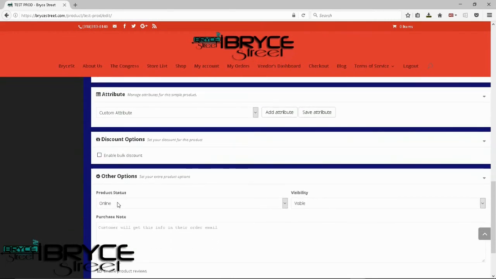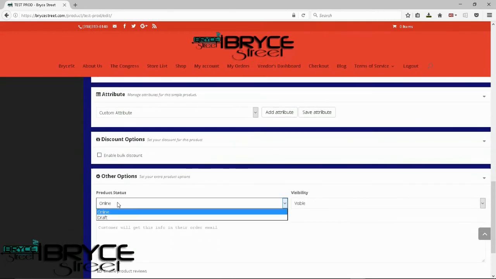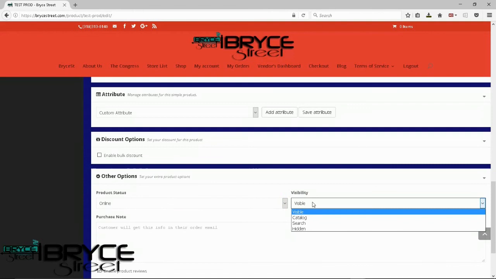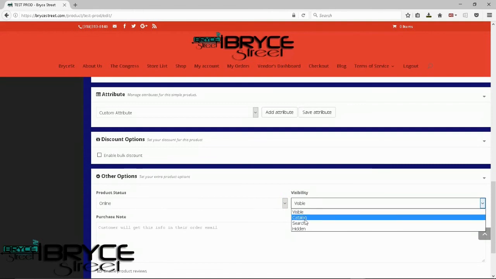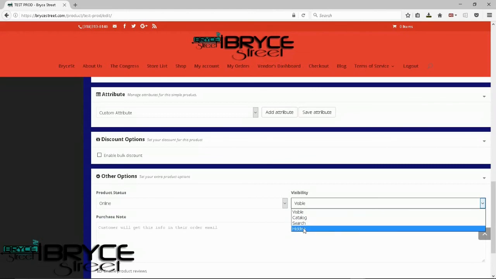The product status, it will be online. You want to make sure that it's online when you finish this, that it publishes, and that it's visible. The visible meaning that it can be seen in your store, not just in the catalog, not just in the search, and you don't want to hide it. You want it visible. Make sure that says visible.